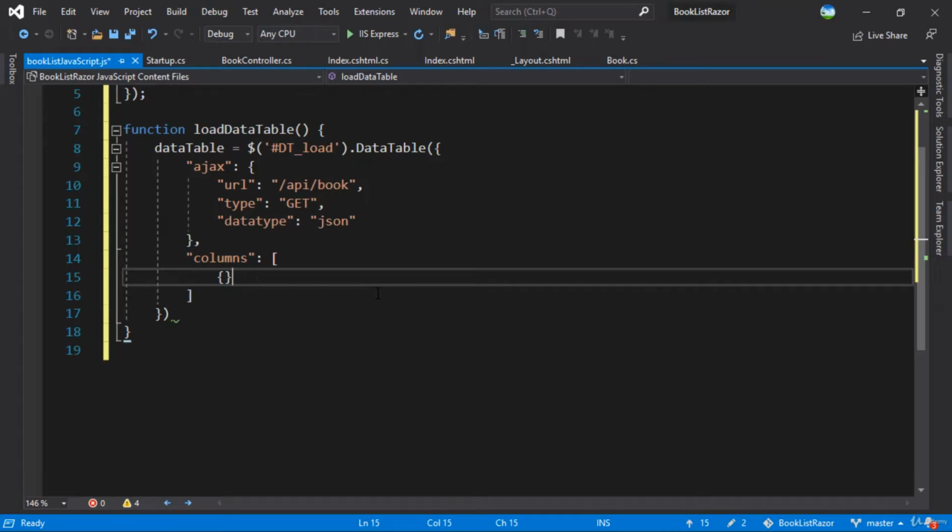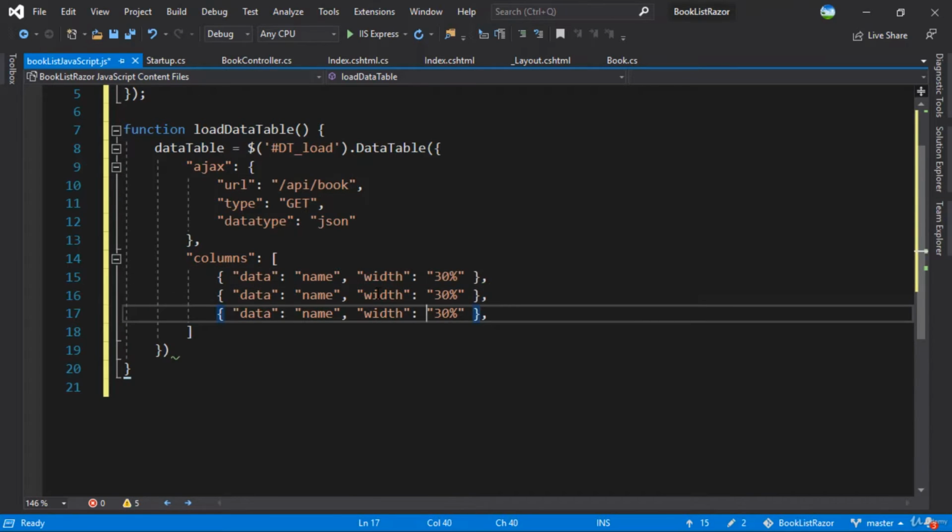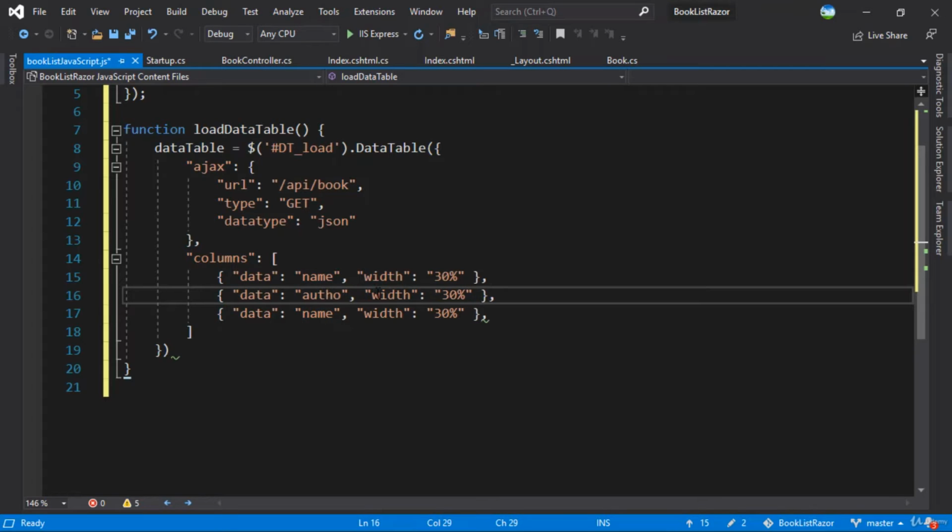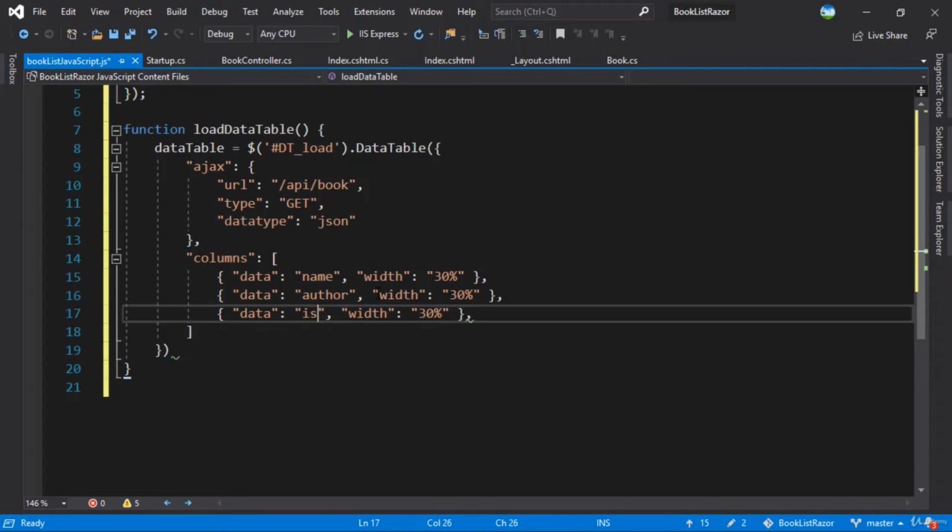So right here, the first one will do data, and what is the name of the column? That is name itself, comma, we want to say what width it should occupy. So that will be in percentage. So we can do 30%. We can copy this and paste it 2 more times. We have author here, and we have ISBN. Make sure it follows camel casing.